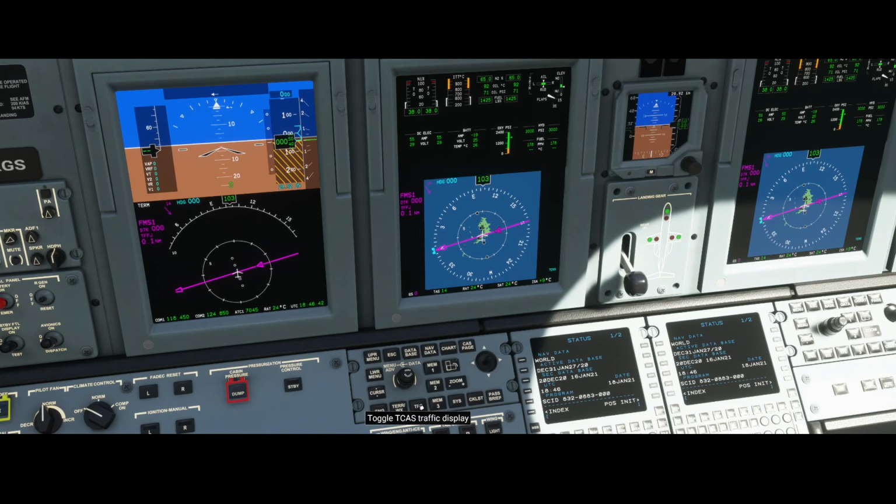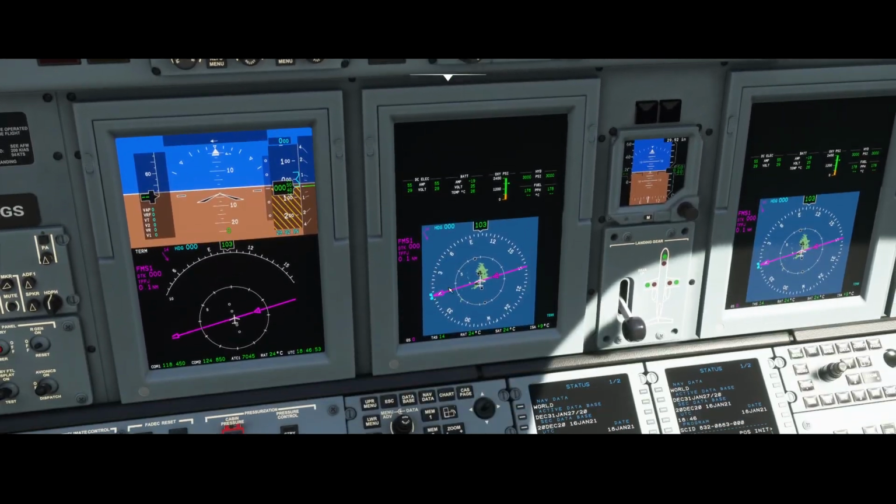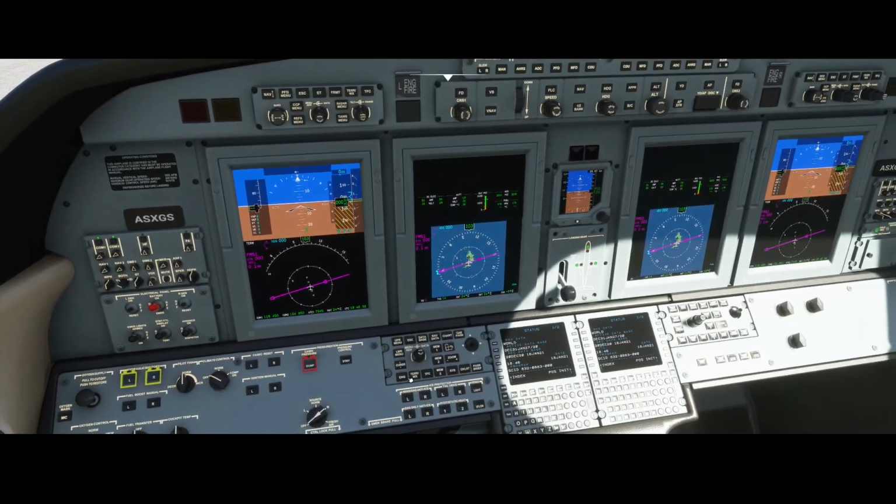Toggle the TCAS traffic display. Unfortunately there's not a lot of traffic, so you won't see anything here, but it should show the traffic normally. The engine information will change the upper part of the display. So let me press it again.